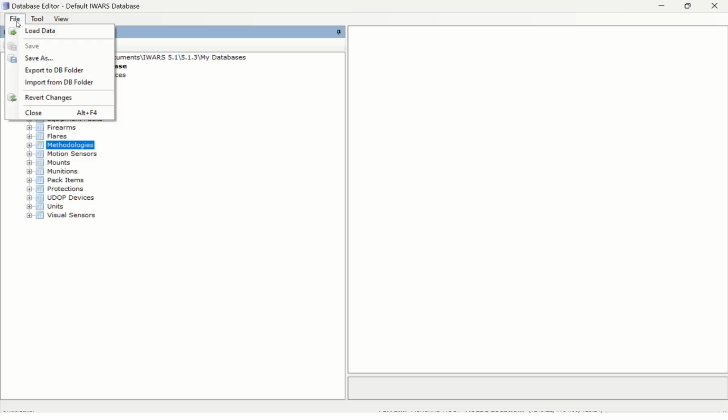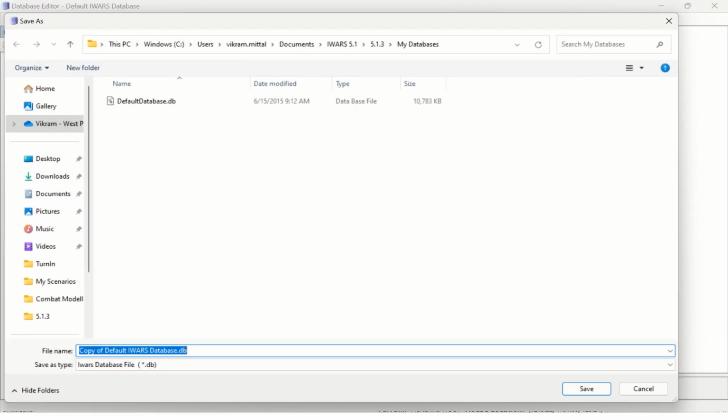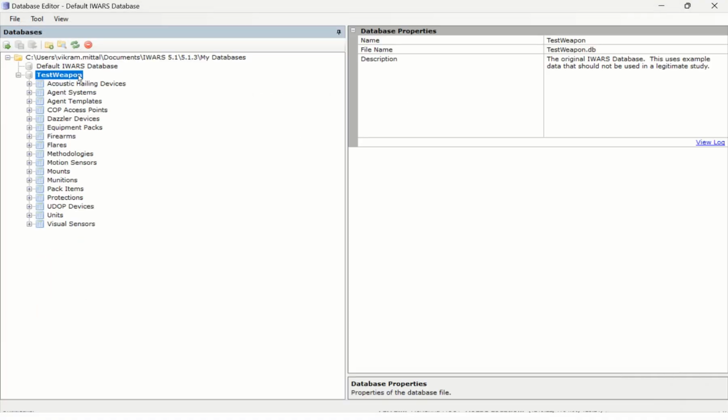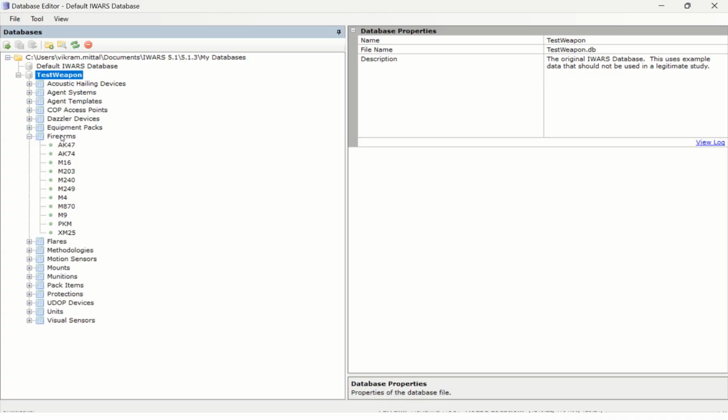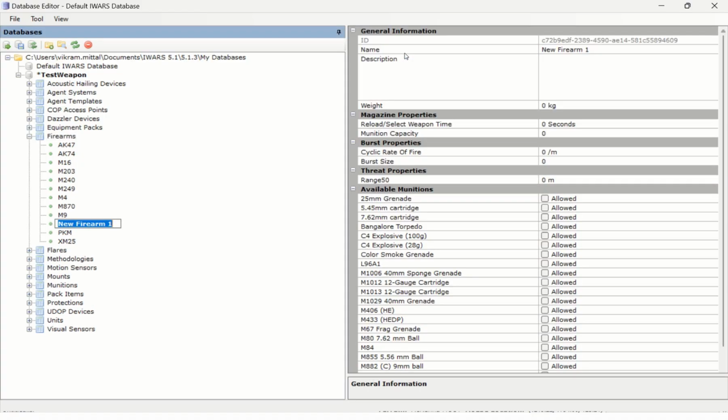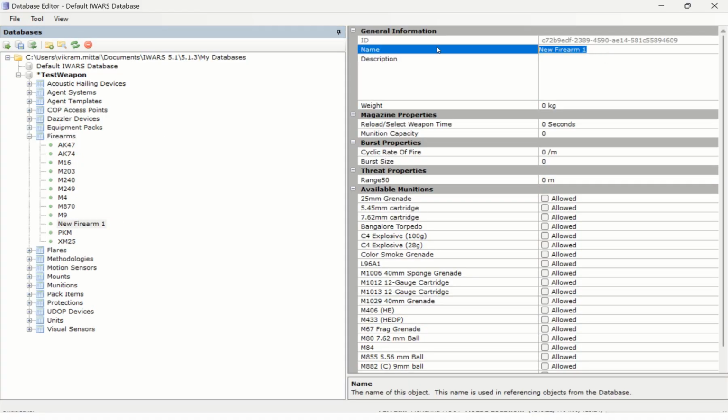The first thing we're going to do is create a new database. And I'm just going to call it Test Weapon Database. And you can see it pops up right here. So we can jump right in and start creating a new weapon. If we expand Firearms and click on Firearms, we can click on Create New Item. And we're going to call this Test Weapon.